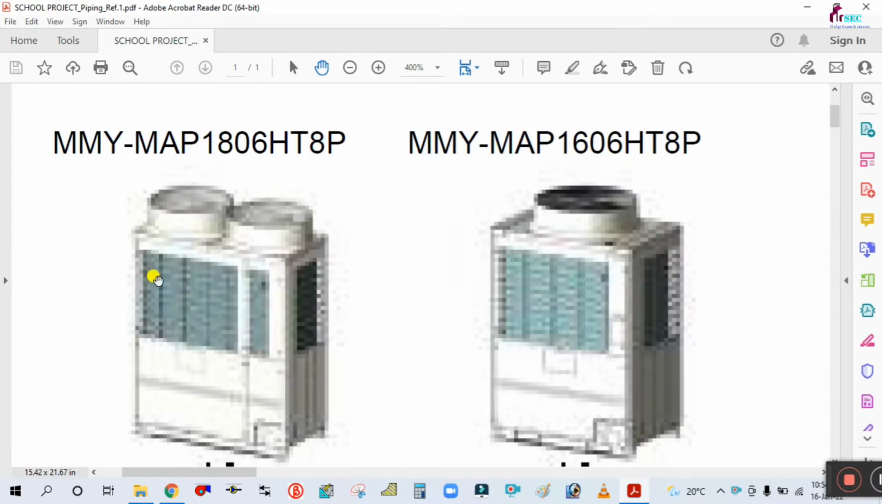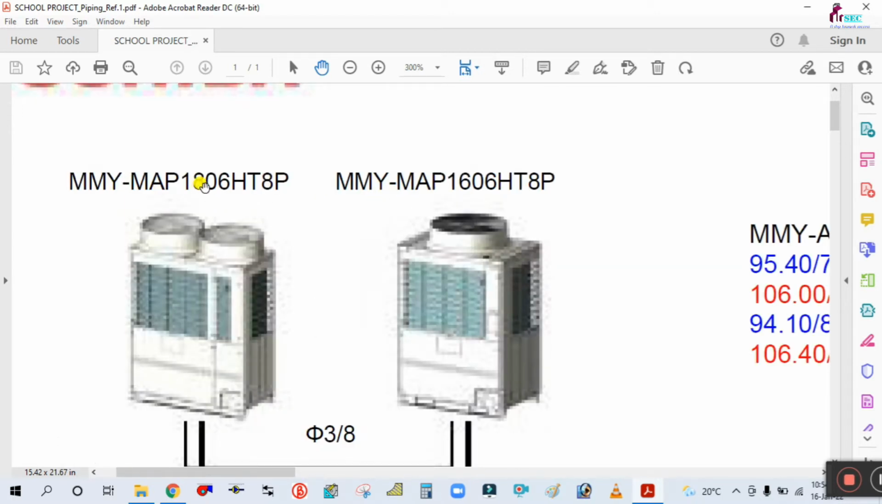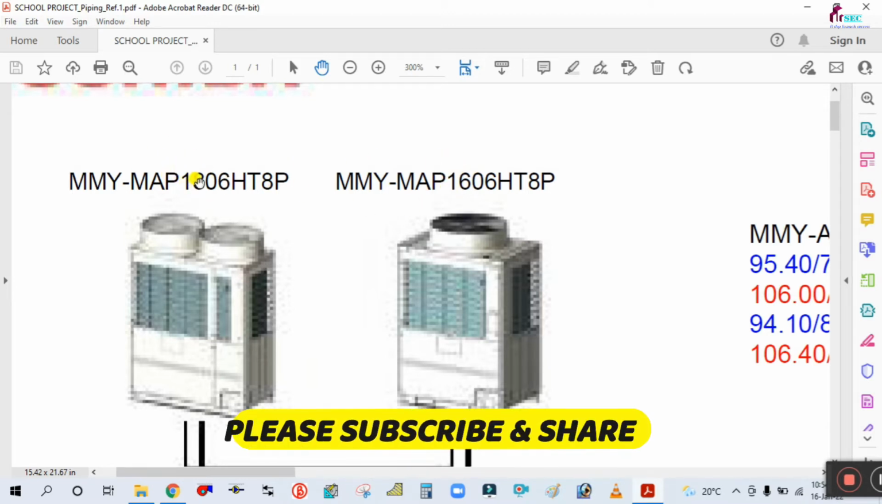You will see this is the outdoor unit. This is actually a combination of two units. The combination of these two units is MMY-MAP1806HT8P, and this is the MMY-MAP1606HT8P. So this is the model number actually. This number 18 is showing the capacity in HP, horsepower.